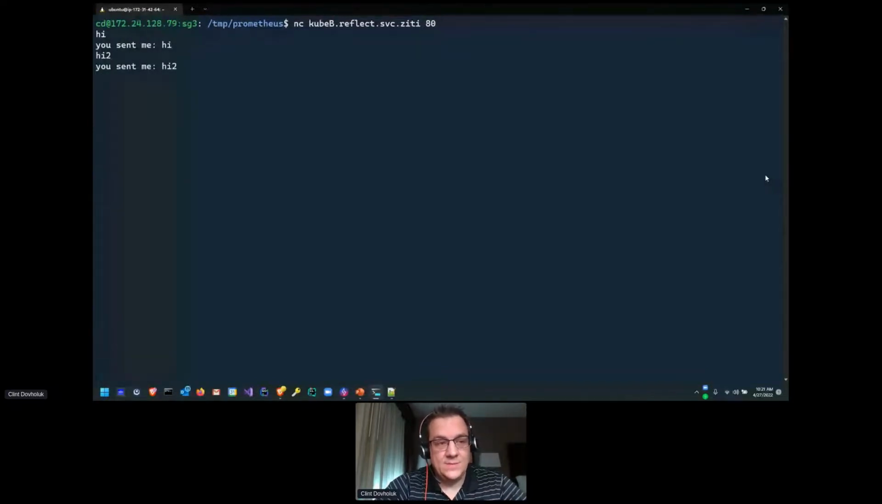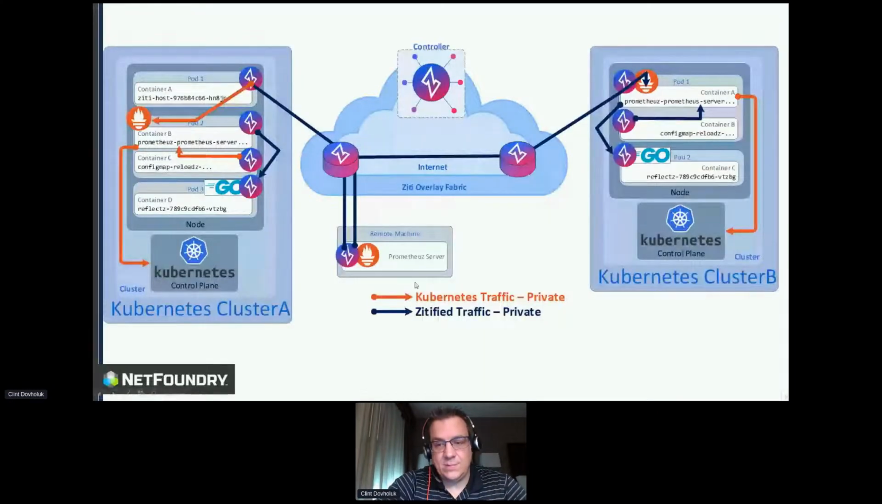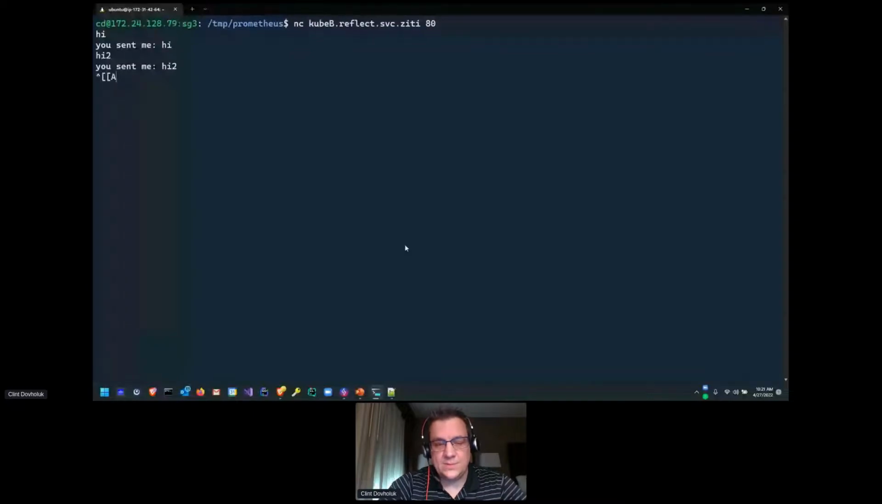It'll say you sent me hi too. Great. So I have now, this is going to cube B, which is Kubernetes B over here. I have now sent a request from my machine across the Ziti overlay into this container, into this ReflectZ pod itself, and returned data all back with no listening ports.